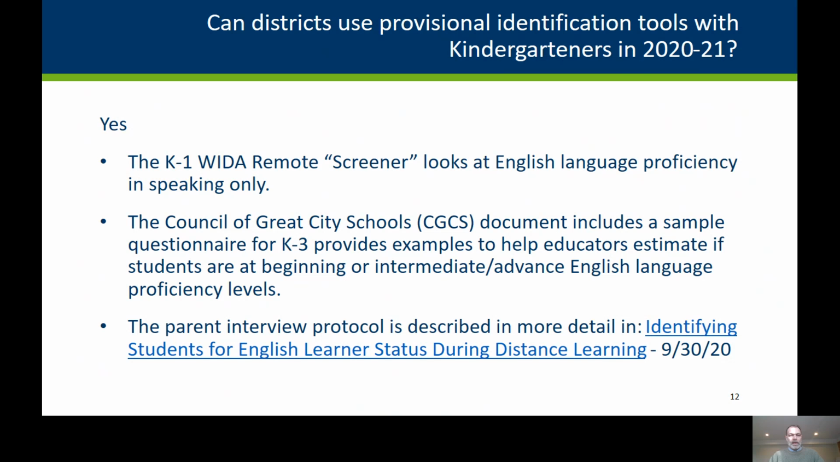And then finally, with the parent interview protocol, you can use that with kindergartners. This is going to probably be the quickest, but also the least robust. It's just going to help you understand if the parents feel that the child may benefit from EL programming temporarily during COVID-19 for this school year. And there's more details about that in the Identifying Students for EL Status During Distance Learning document posted 9/30/2020.